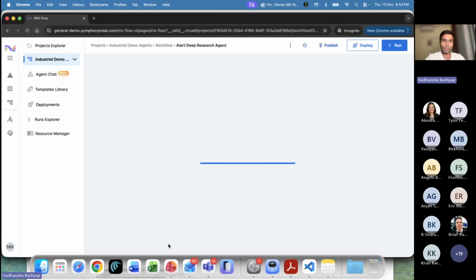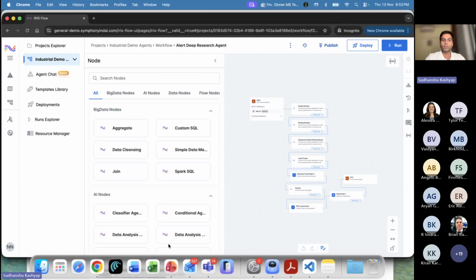Once I click on this flow canvas, it will load our canvas where this particular flow will be showing up. And you can see in this area, we have this flow, alert deep research, that has been built, and you can see all the components here. But what is more important is that we do have pre-built nodes or tools available here, which can help you build new agents very quickly without writing a line of code. And I just want to go through them very quickly.